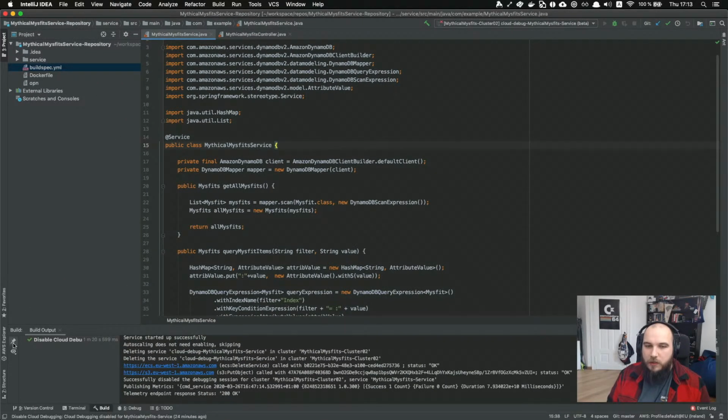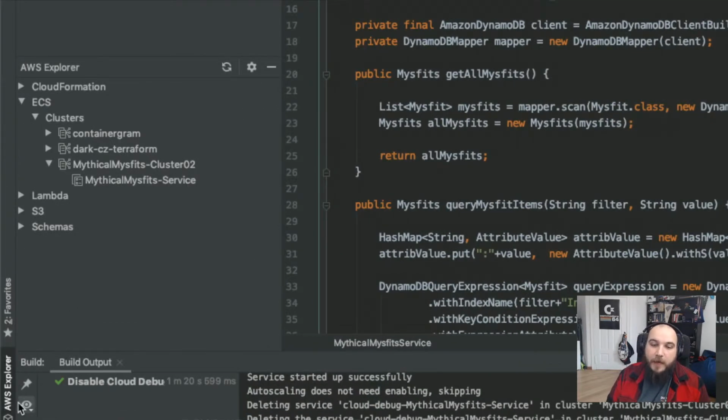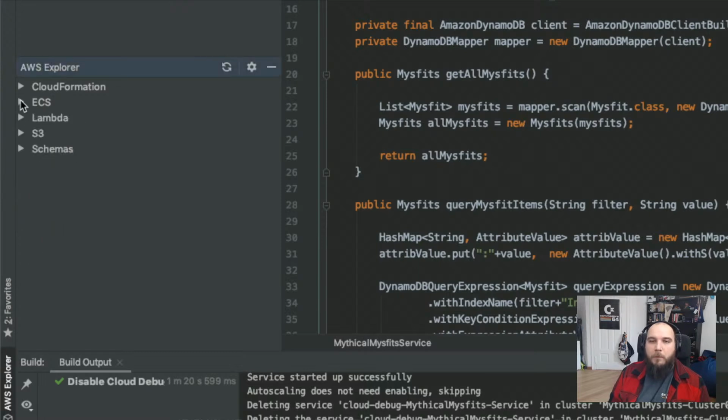So we can here, thanks to the AWS Toolkit, which is present here on the left-hand side, you should see something called AWS Explorer. So that's the part of the toolkit. And that thing actually shows us a bunch of things. It shows us CloudFormation stacks within this region. It shows us ECS clusters within this region, within this account, Lambda functions, S3 buckets, and event bus schemas as well. So we can kind of directly access those things and interact with them to an extent.